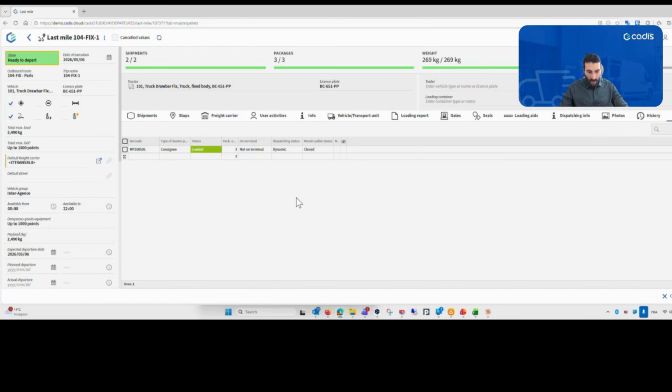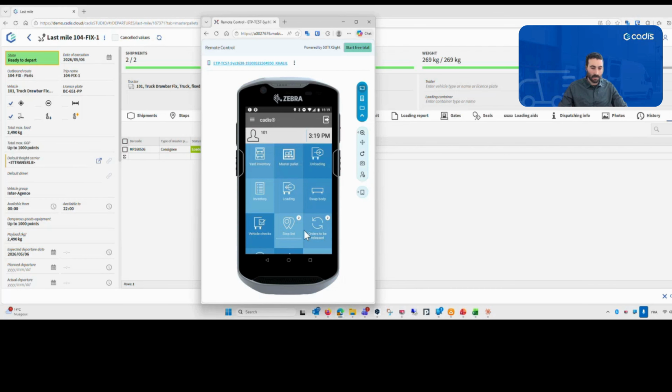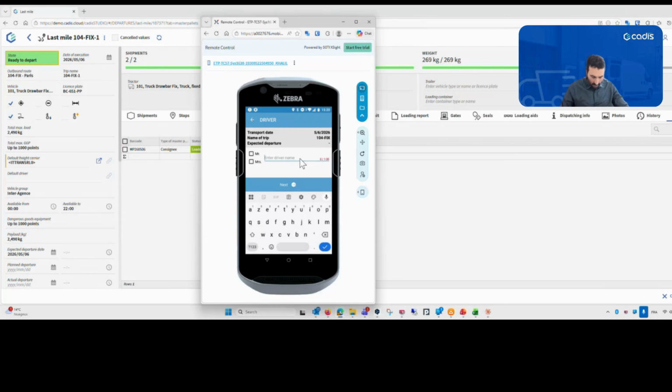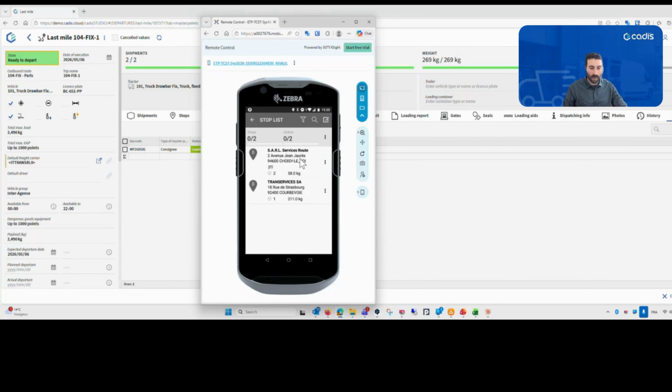Okay, so I have closed this loading list, and as a driver, I'm receiving the list of stops in my PDA. Here they are. I have 2 stops because, as you recall, we have grouped 2 different shipments from different consignees in the same master pallet. So here it is. I confirm the trip with these optional screens that can be added. So the driver can sign and can start his delivery.